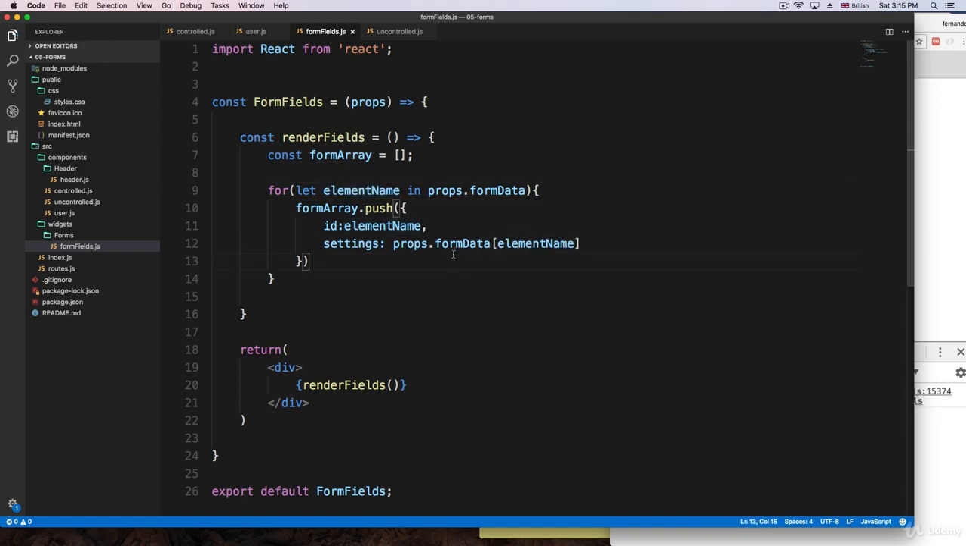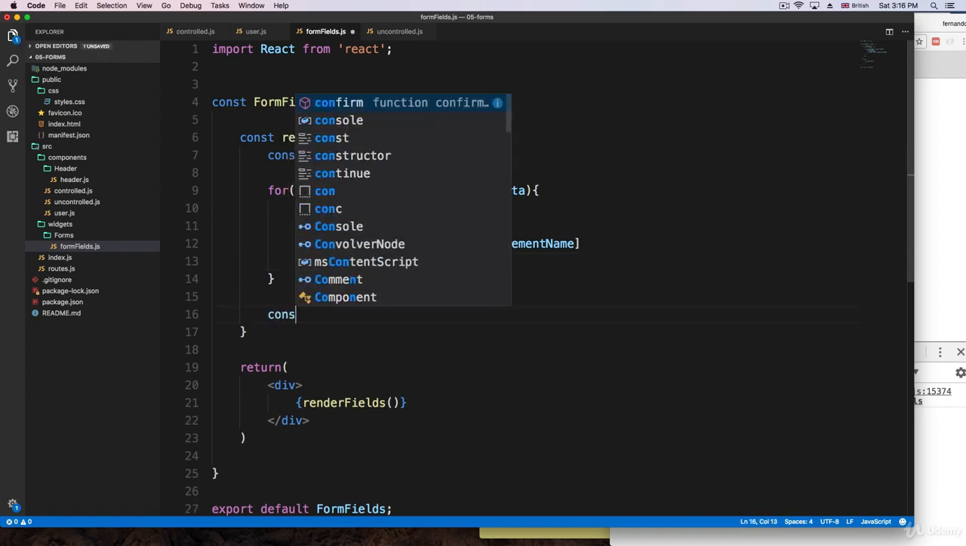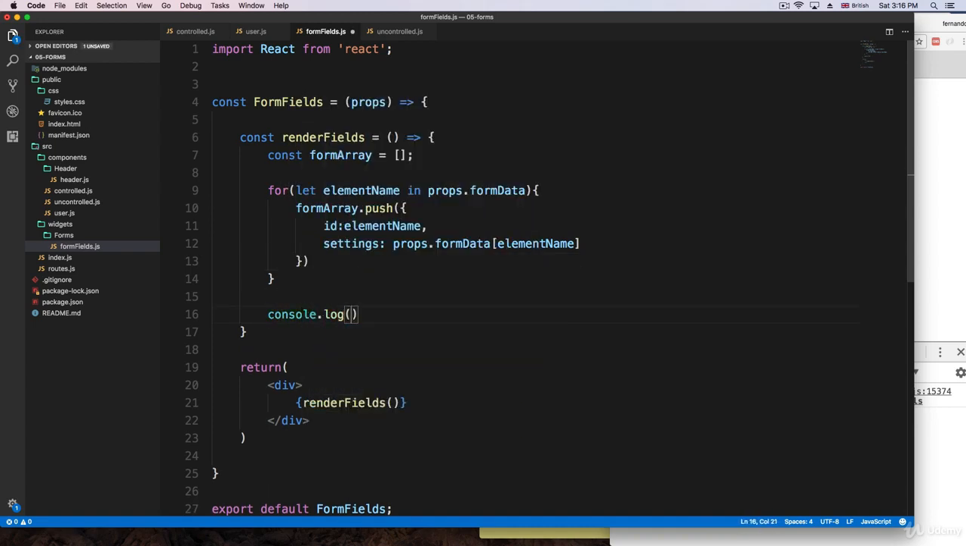I know that this doesn't make sense. I could explain it in a minute, don't worry. And then what I'm going to do is console log the form array, just to see what we get.